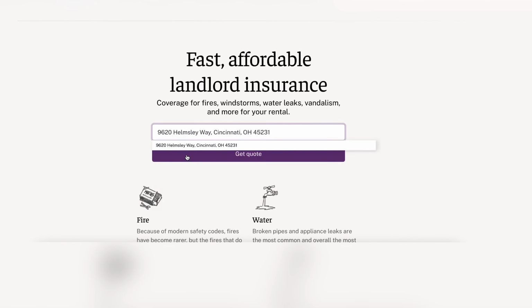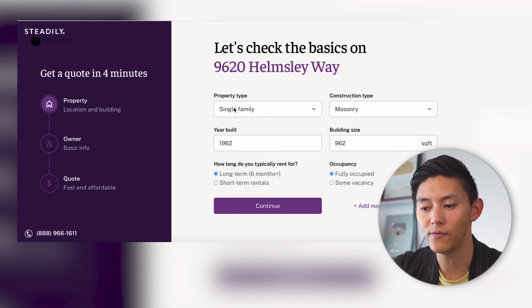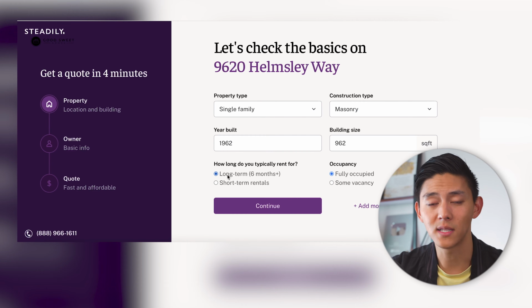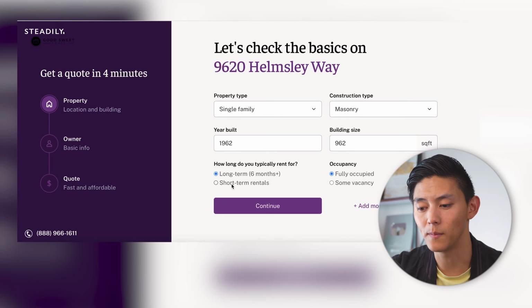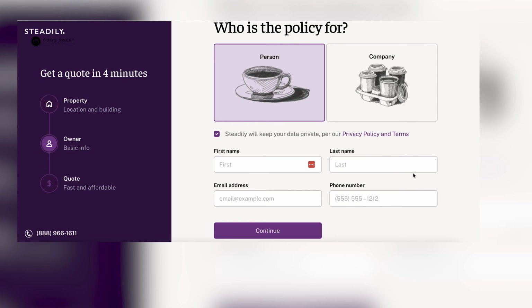Type in the address here, click on get quote. You can see that it's a single family, masonry construction type, 1962, and 962 square feet. So they pull all this data from tax records, so it should be very similar to what you see on Zillow here. You can type if it's a long-term rental property or if it's something you're going to rent on Airbnb on a short-term basis. Is it going to be fully occupied or is there going to be some vacancy? After you click continue, you go on this page and you put in your own information. Now after you get a quote, you'll know exactly what to put on your spreadsheet.